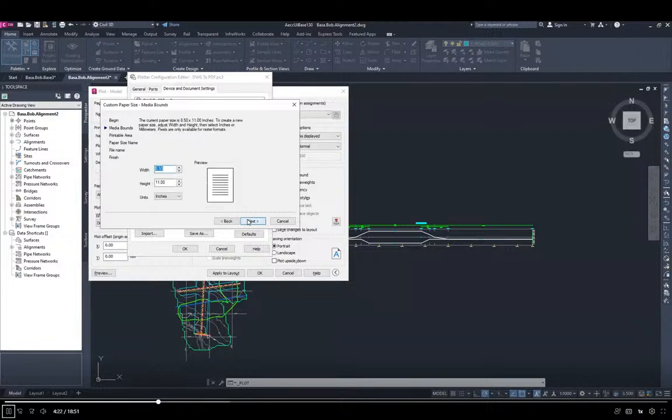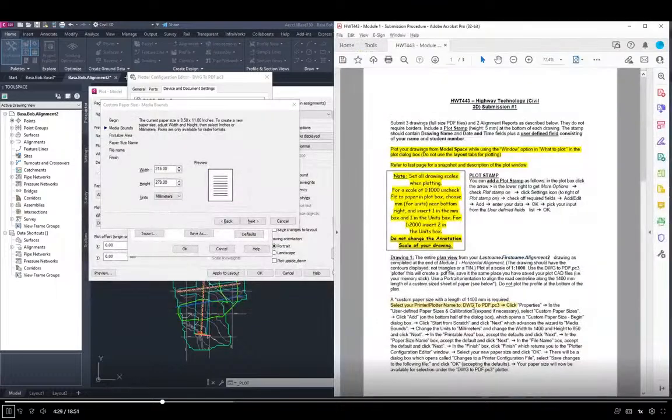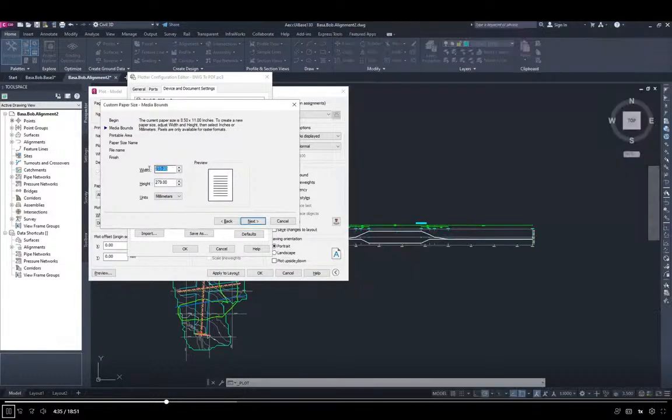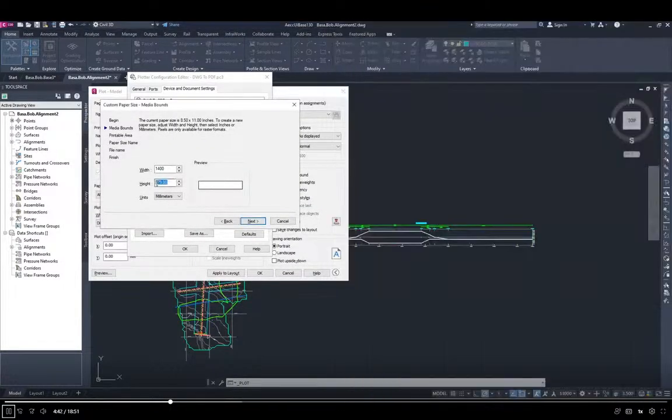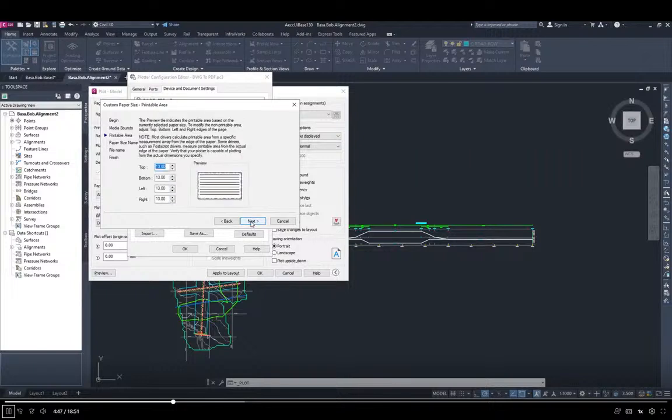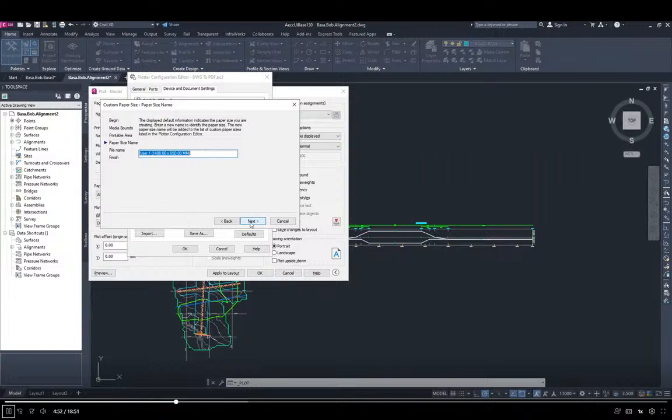You're going to hit next. Now you're going to enter in, first of all, it's going to be in millimeters, so you hit millimeters, and then you put the correct values in. Width is going to be changed to 1400, and height to 850. You hit next. All the printable area settings will be the default, so you're just going to hit next. You hit next again. Just keep hitting next.